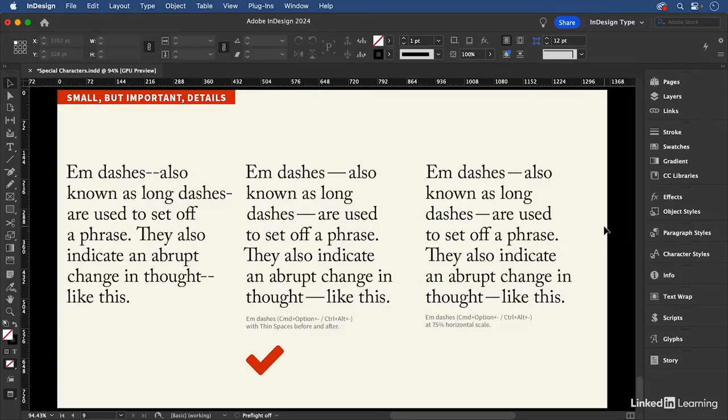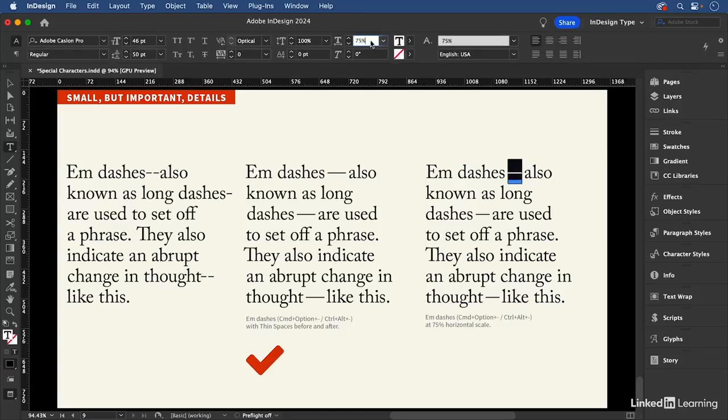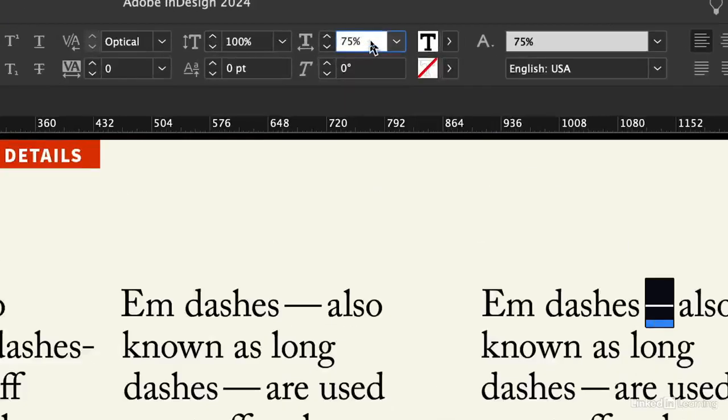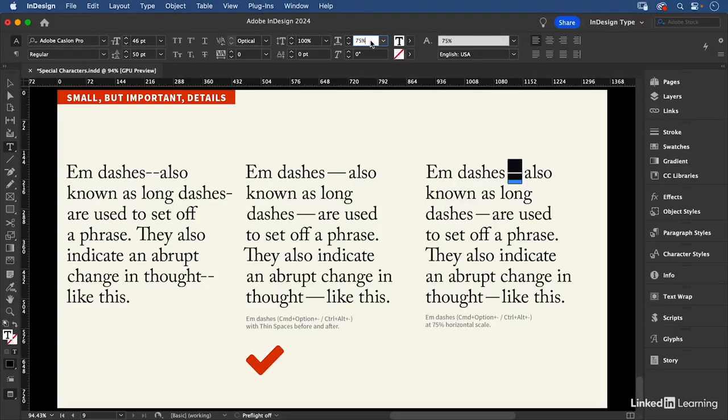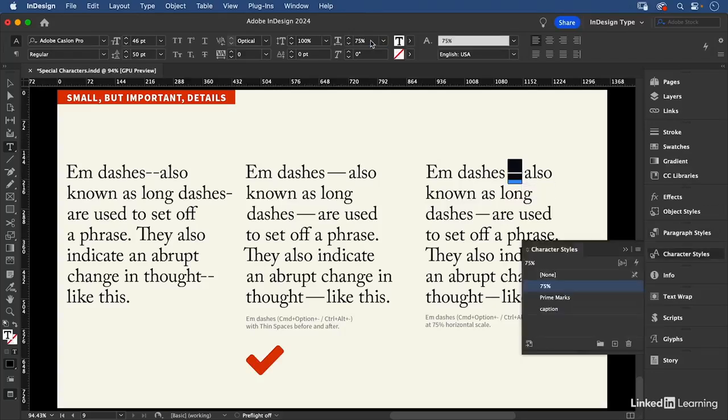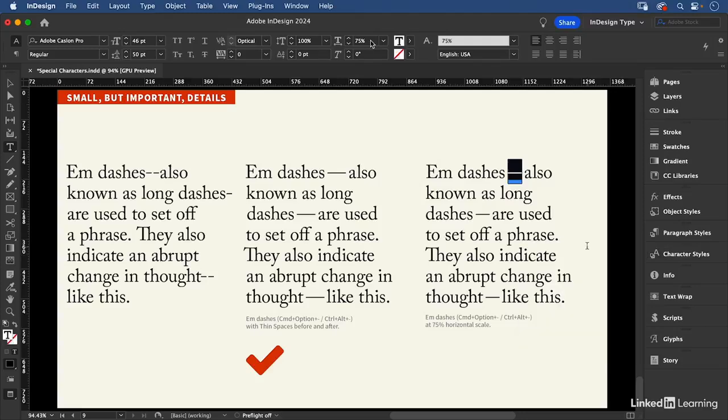The M dashes are for phrases that are offset or an abrupt change in thought. And the M dash is likely to be the widest character in your glyph set. So wide, in fact, that you may choose to have them at a reduced width, as I have here, at 75% width. Now, does that mean that you need to select each one and change its width to 75%? Thankfully not. You can create a character style and then apply that automatically through a grep style. Grep styles will be coming up in later movies.